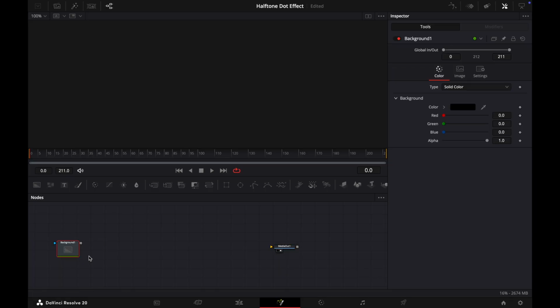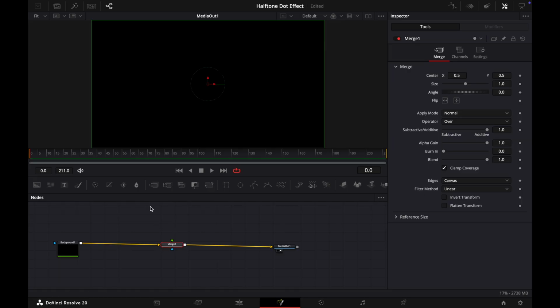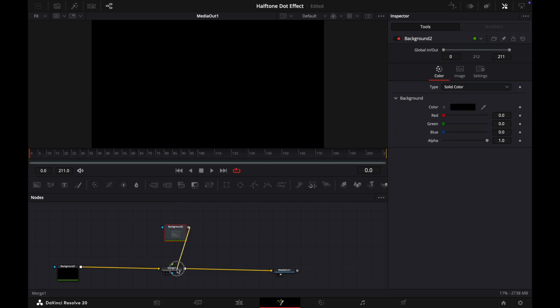Now we'll need a background node and connect this with the media out. Now add a merge between the background and media out and add another background and connect it with the foreground of the merge.